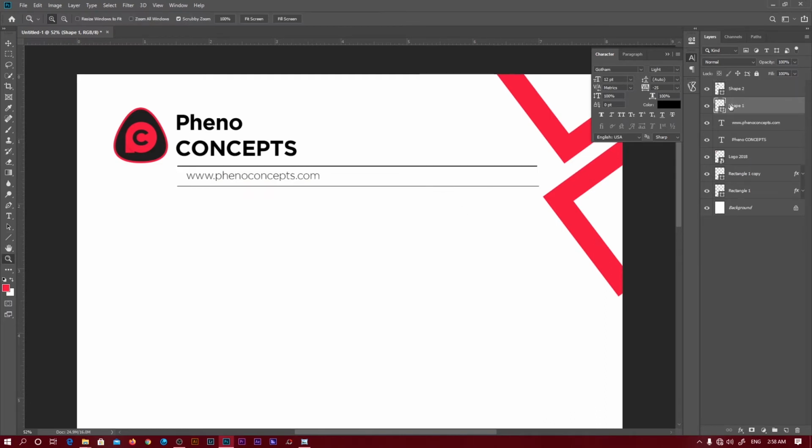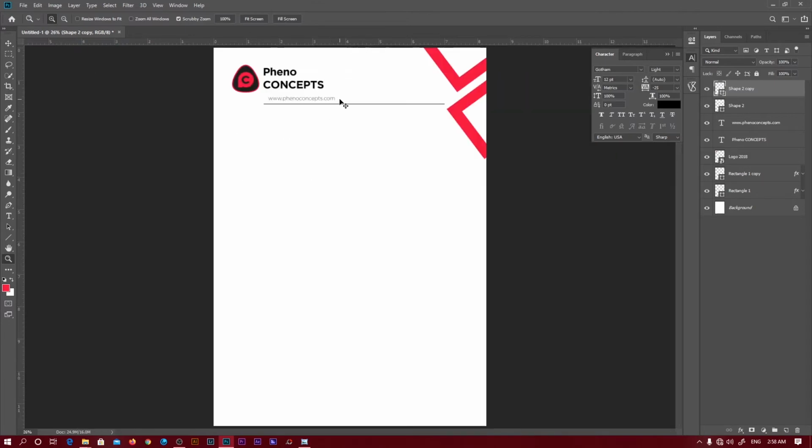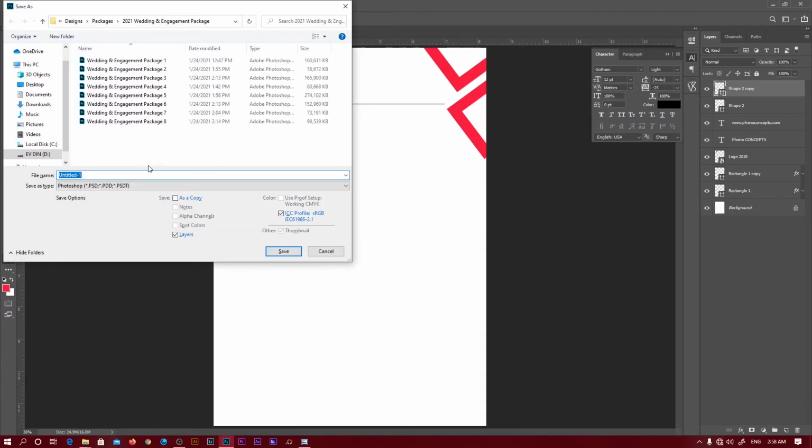So I'll delete the first one, and I'll actually duplicate this one, that is shape 2, using Ctrl J, and I'll place that one on top like so, whilst holding down the Shift key so that it also moves at a 90-degree angle without changing. So let me go ahead and save this up.